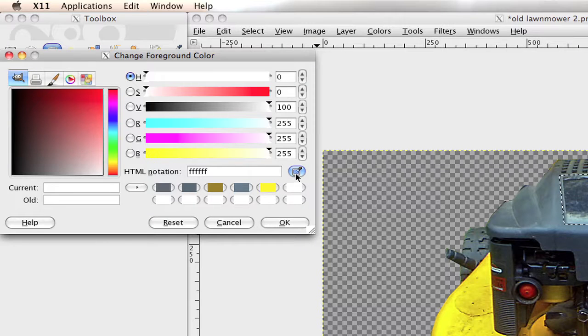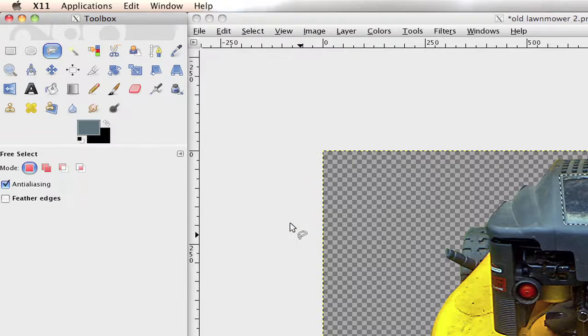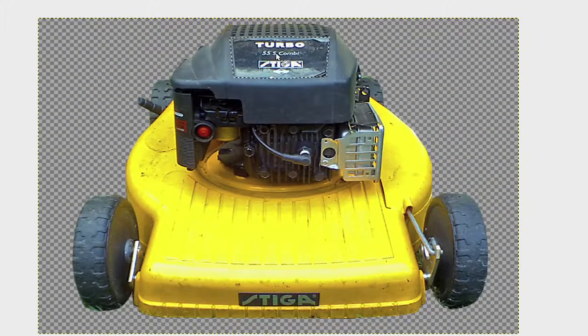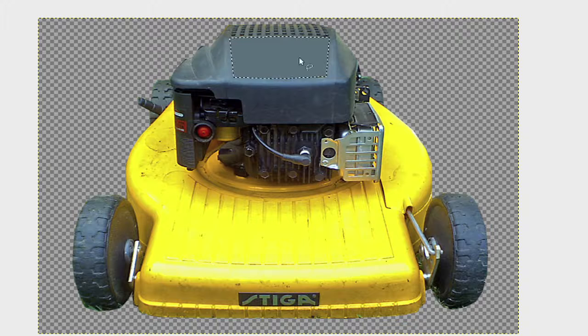So if I click on the eyedropper tool, you'll see it change to an eyedropper, and then I can pick this color right here, which has changed in here. I'm going to select OK. And you can now see that my foreground color has changed to the color of this plastic. So if I go inside here now, click Edit, Fill with Foreground Color, it now blocks that out.